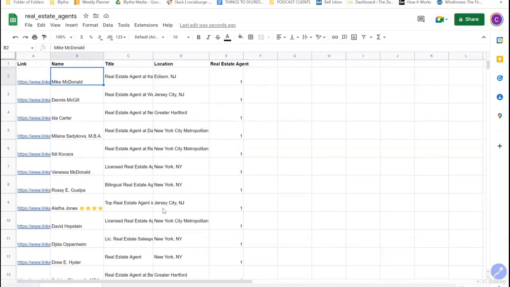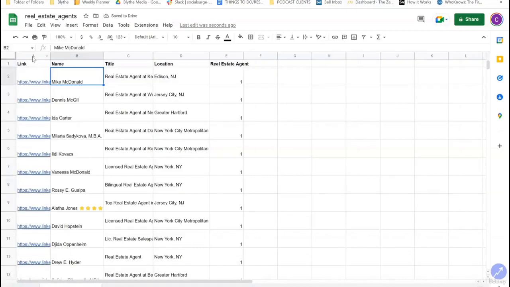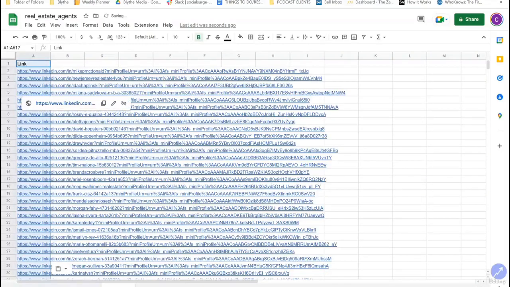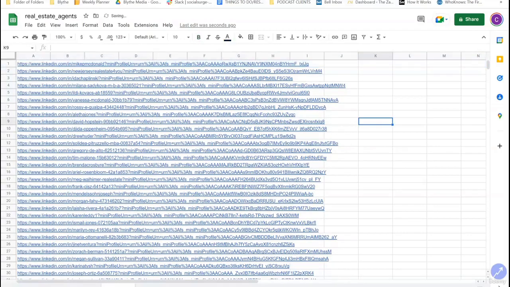Now, to get the emails, we have to create a new tab or a new sheet, and we want to copy all of our links. So just copy this full row here, paste it in here, and even remove the first row over here. The reason we want to do that is because to get the emails, we just need a sheet with only the links and nothing else.